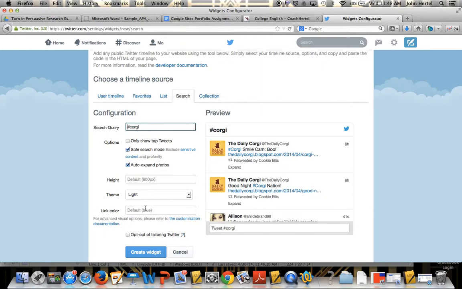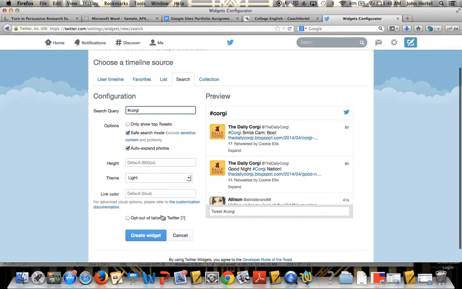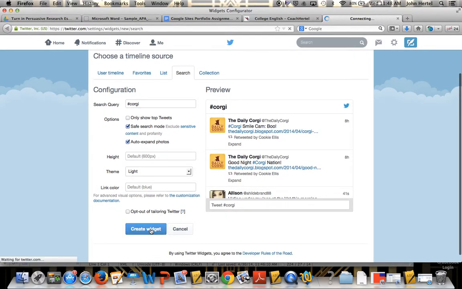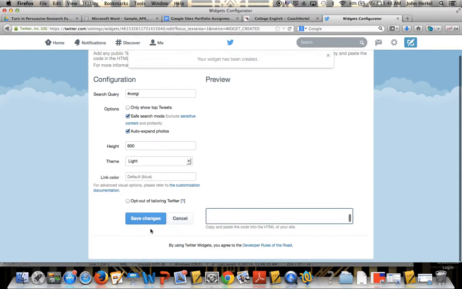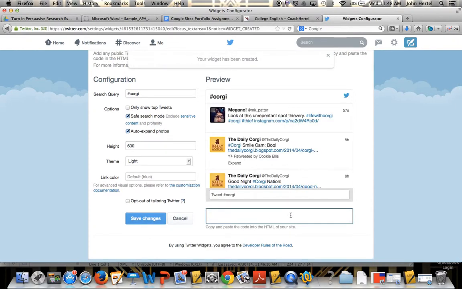So anyway, since I just deleted my Corgi one, let's create a new one just for fun here. And so we'll create widget. When that happens, you'll see that over here there is some HTML text to use. And so you're going to copy that. It's already highlighted, so I'm just going to copy that text.